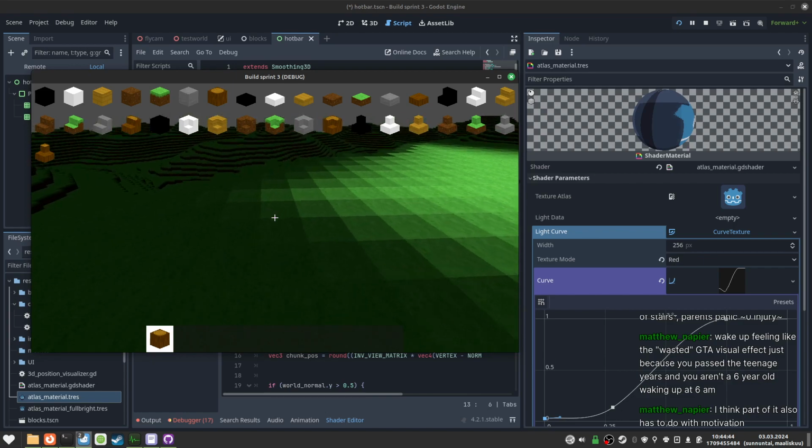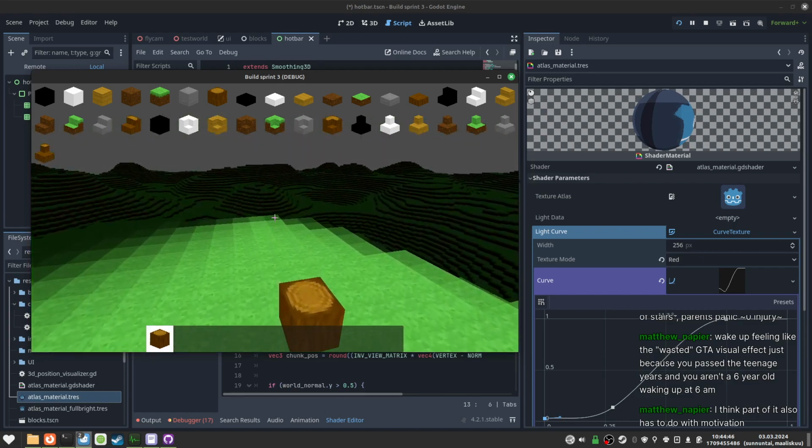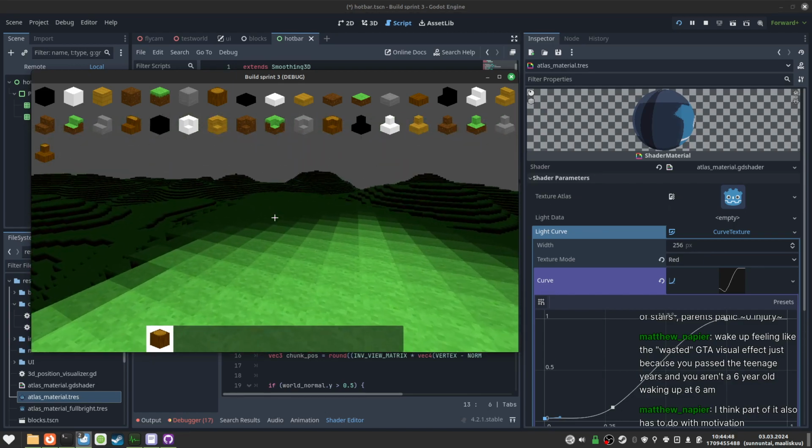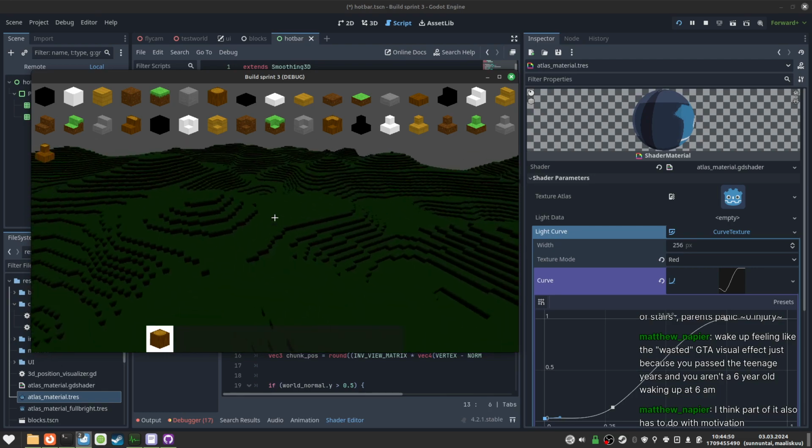This doesn't look terrible anymore. Oh yeah, okay. No, I actually remember the real thing that I was tweaking.